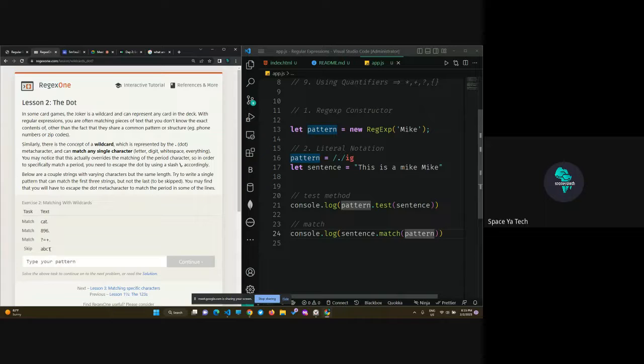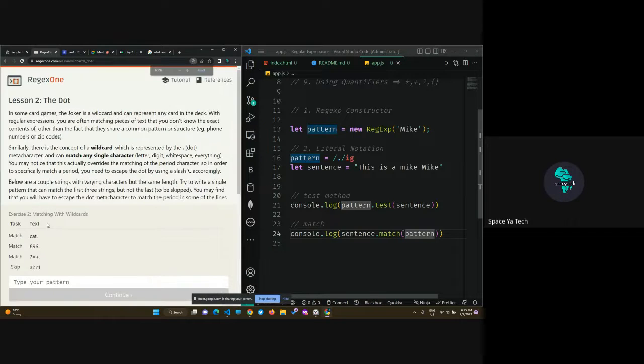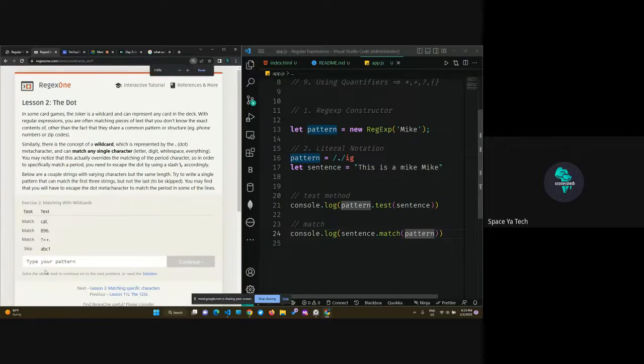Okay, so let's try to think about it. You can see this one, we have cat, and then we have a full stop. Maybe you guys can see that. We have cat, and then a full stop. We have 896, and then a full stop. We have question mark, equal sign, plus, and then a full stop. And then here we have A, B, C, and then 1. Okay. So we are trying to match the first 3. We want to match cat, 896, and also this one. Any suggestions? How do we write that pattern?